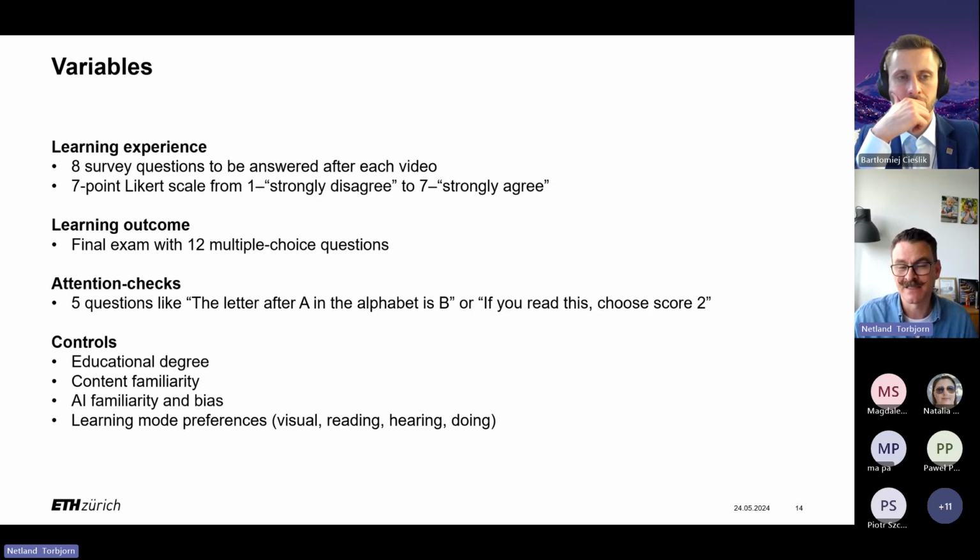We did implement some attention checks, which is a problem sometimes on these online platforms, that people just click through to get the money, because there's a small salary connected to fulfilling these experiments. And for this, we implemented attention checks like, for example, the letter after A in the alphabet is B. And if you strongly disagree with that, we will probably disregard your answer. Or if you read this, choose score 2, in which case you actually need to choose score 2 in order to be included and actually also to get paid by the platform.